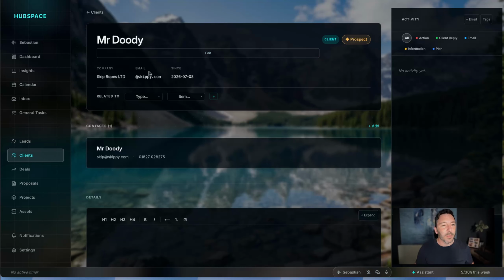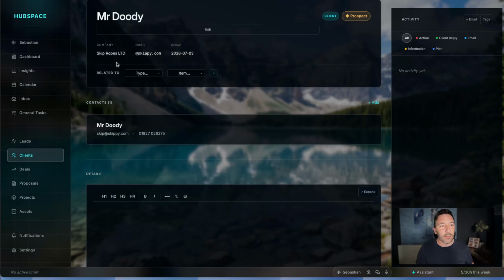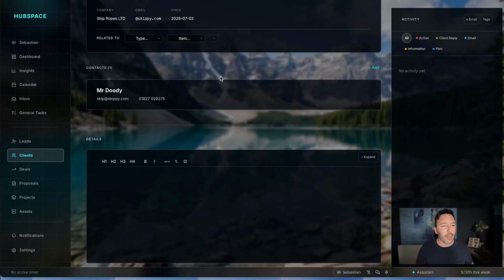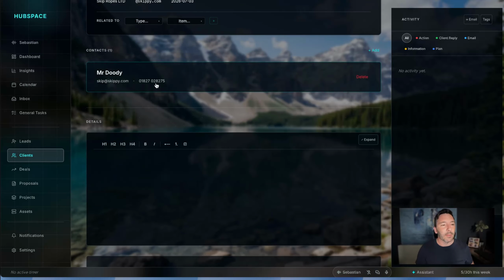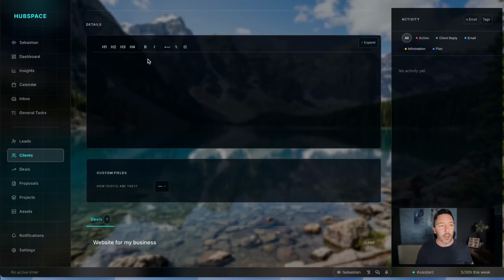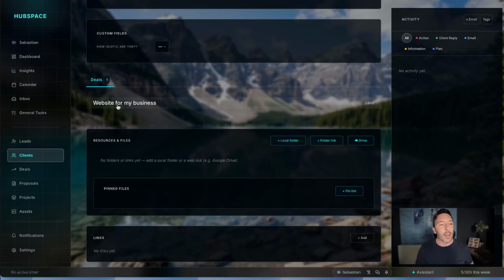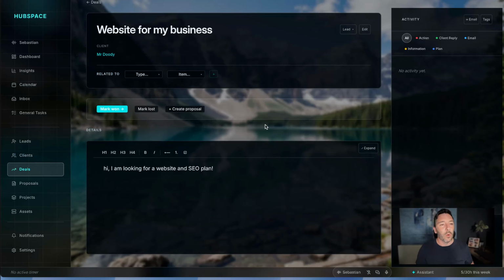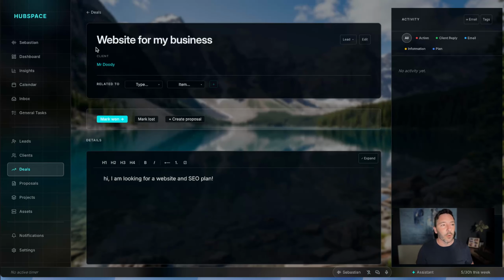So now I have Mr. Doody as a client, and everything's gone in there, the company, the email. I've got the date as when that happened, and it's gone into everything as it should. And then we've also got, because in clients we need to see what deals we have, the deal there ready to go. So website for my business, we can navigate to it there. Pretty cool.